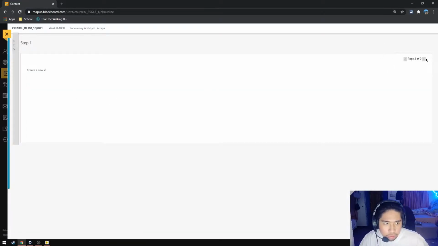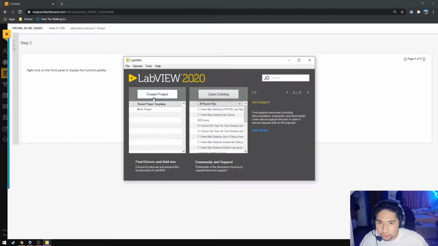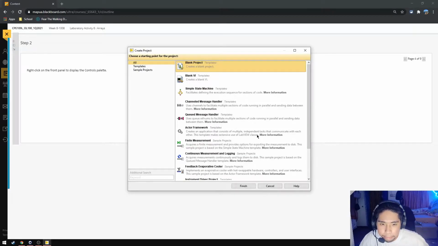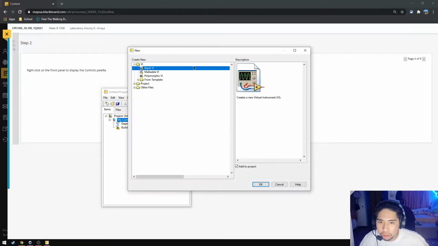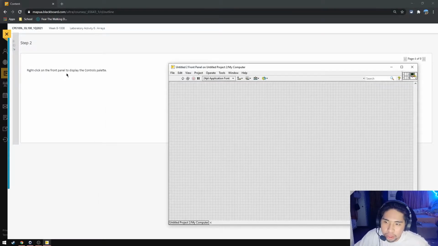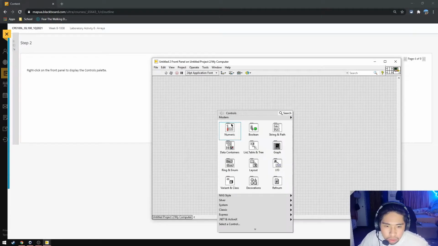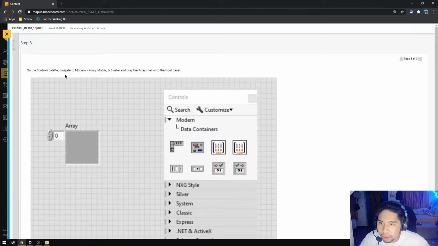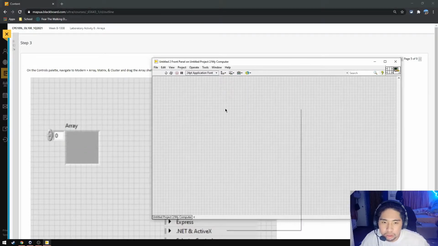So for the first step, create a new VI. So we have here the LabVIEW. We create a project, click finish, and then blank VI. Right click on the front panel to display the controls palette. And then on the controls palette, navigate to modern, array, matrix, and cluster and drag the array shell onto the front panel.